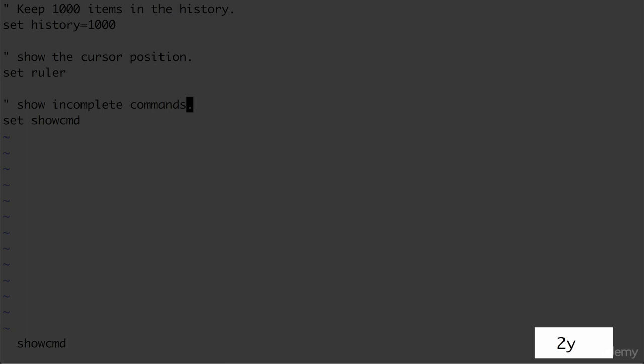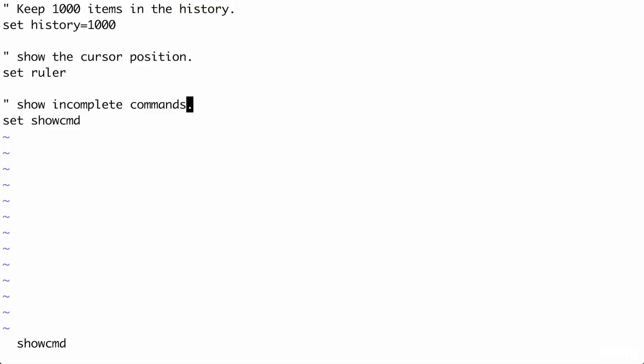Now, if I finish that command, let's say with another Y, then the command completes and that command goes away in the bottom right-hand corner. So that's what the show CMD option does. Let's go down here, and let's say you want to display completion matches on your status line. Well, to do that, you would use set wildmenu. I know I've covered this option in another lesson, but let's quickly review it here.